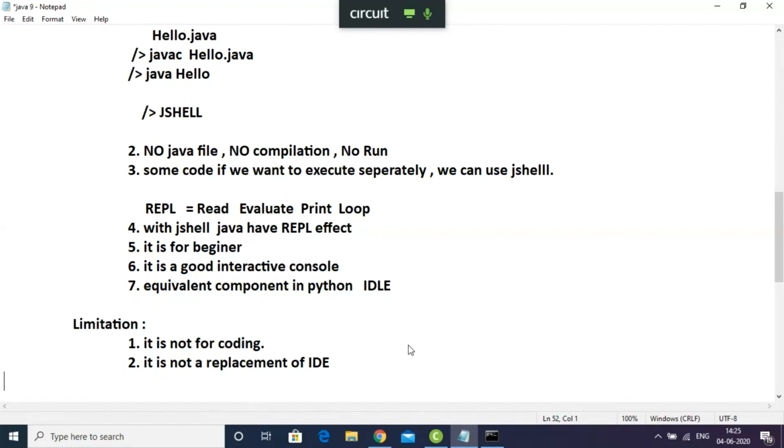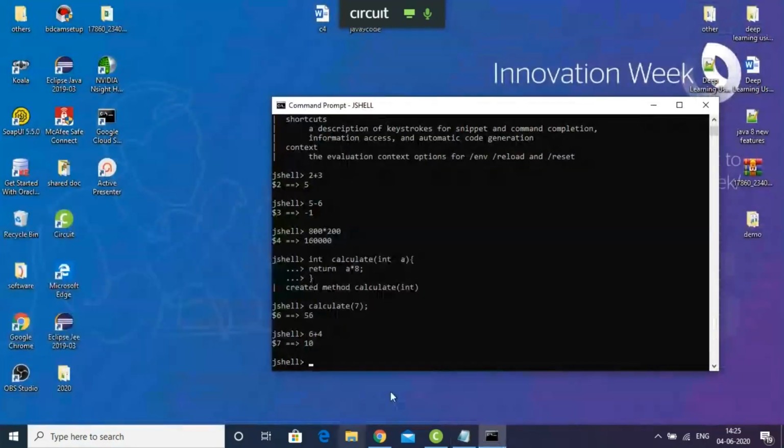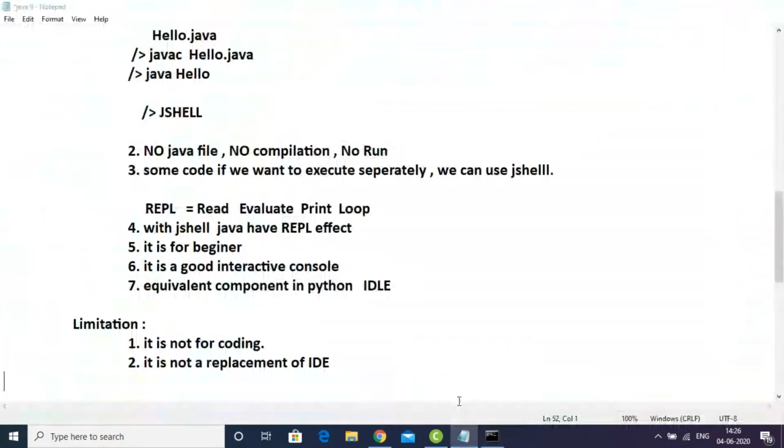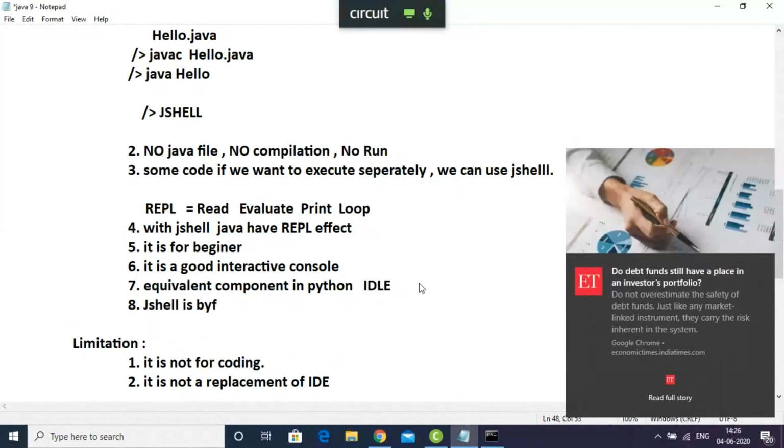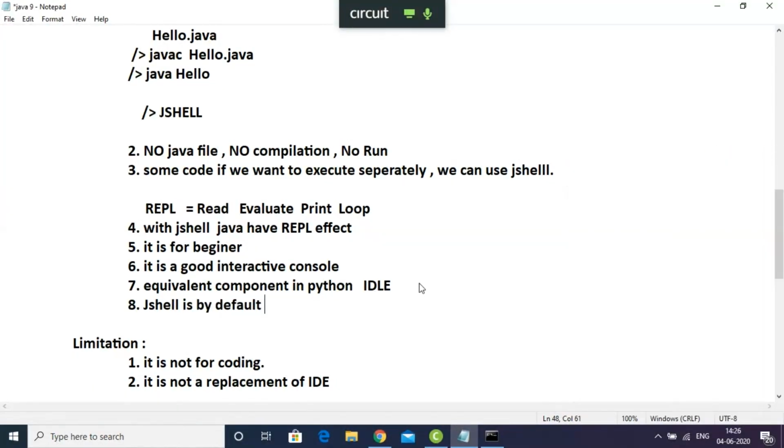Right, now the thing is that we have installed Java 9 and we got this JShell. So do I have to install this component separately? No, this JShell comes by default with Java 9, and from Java 9 to Java 10, 11, 12, 13, 14. So from Java 9 this JShell component is by default available with Java. You can write another point here that JShell is by default available from Java 9.